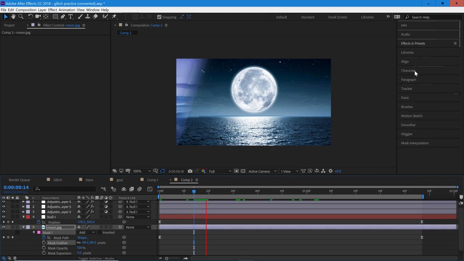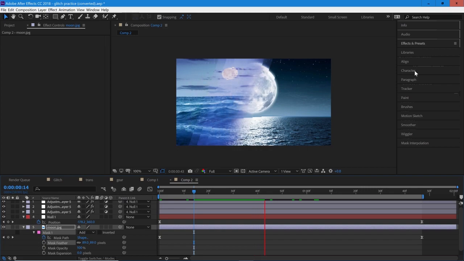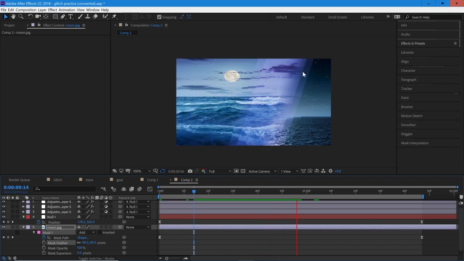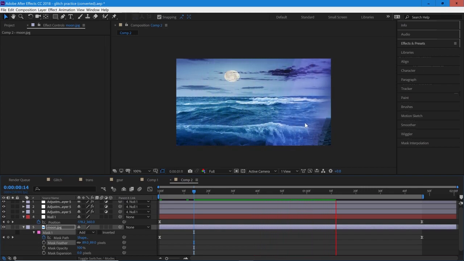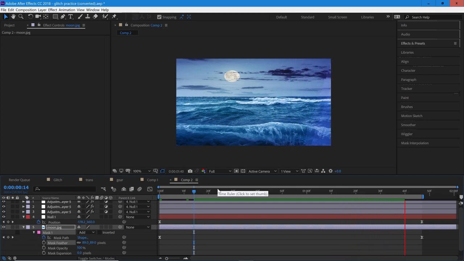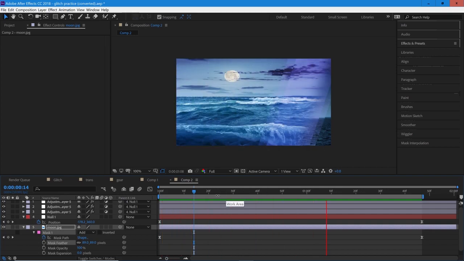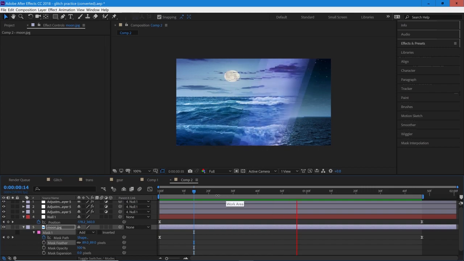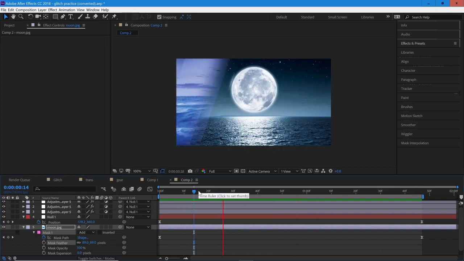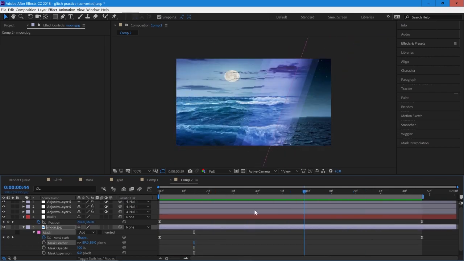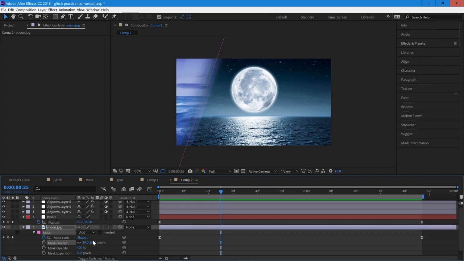So again, I'll preview through the effect and you guys can take a look, see how it looks. See, the mask feather makes it look way better. Super, super nice actually. And there you go, we have created the transition and it does look really, really nice. Again, if it looks rough or anything like that, just play around with the mask feather value.